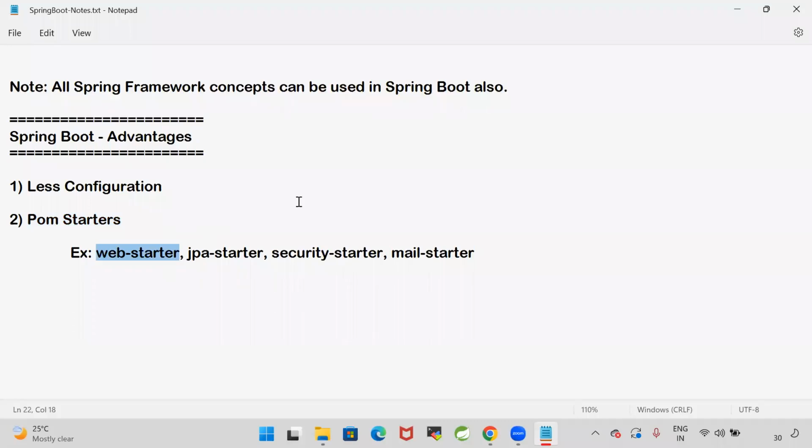If you want to communicate with the database, then you just add the JPA Starter. It will take care of all the data source connection pool configurations and everything. Security Starter: if you want to implement security for your project, you just add the Security Starter, then Boot will take care of security for your project. If you want to send email by using Spring Boot, then you just add the Mail Starter. So ready-made starters are provided by Spring Boot to simplify our dependencies configuration. It can be a Maven configuration or a Gradle configuration. We can add POM starters given by Spring Boot. That is the second advantage.